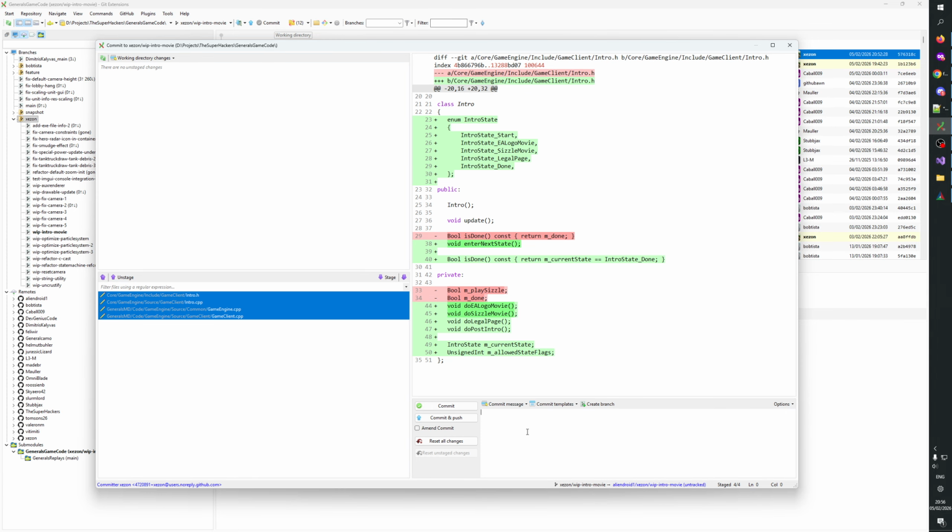Then we do a refactor, intro, simplify the state machine in intro class, simplify the movie, intro. Simplify the intro state machine and intro class.